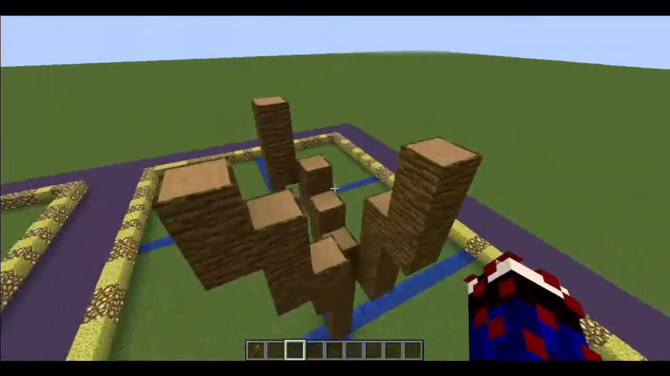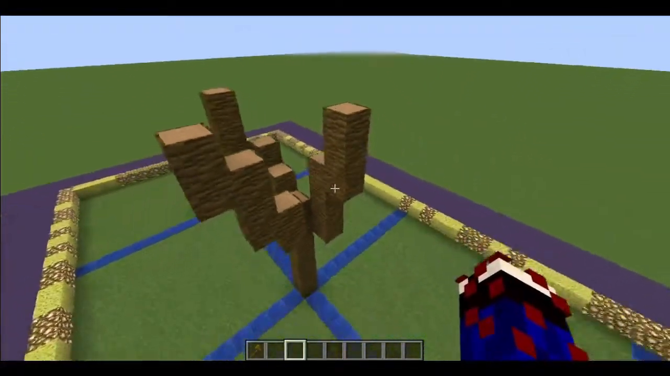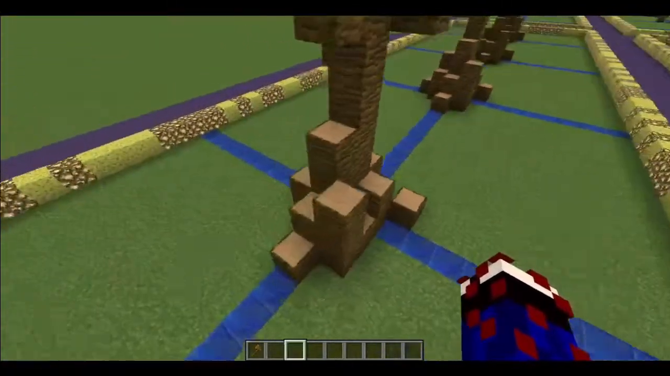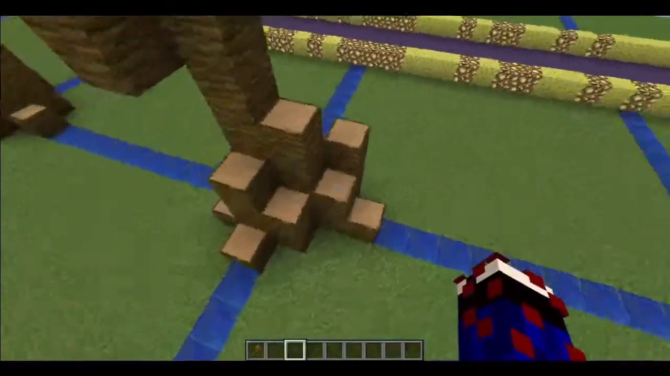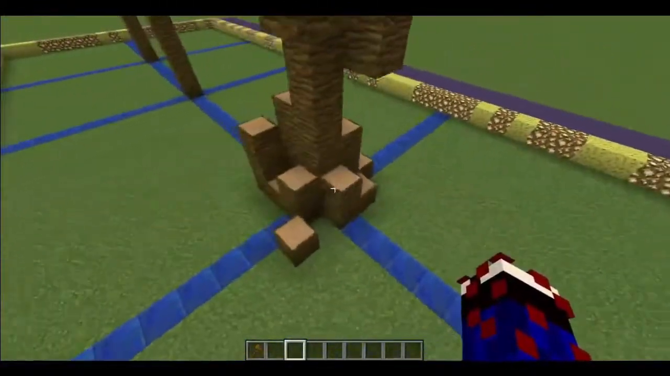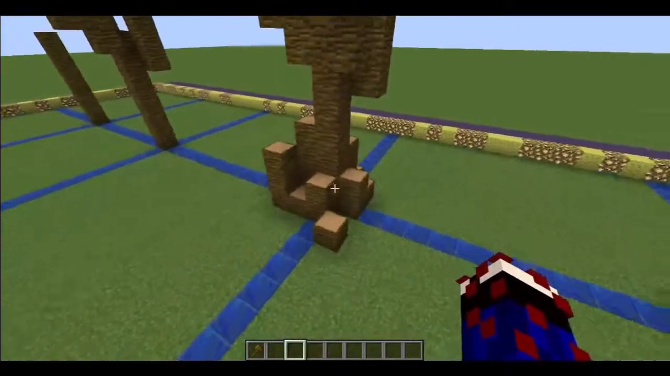So I added 3 branches to the top. Then obviously I added roots at the bottom. Since jungle is kind of a moisture area, I added a lot more roots than in any other trees.